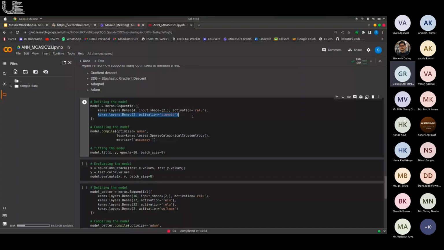You need to write keras dot sequential, with square brackets. The square brackets represent a list, as you already know from the first workshop. So you need to write the list of layers in the keras dot sequential function to decide the architecture of the model. This model contains 4 neurons in the first layer, 2 neurons in the second layer, and the input size is 2. The activation of the first layer is relu, and the activation of the second layer is sigmoid. In this way we define a model.